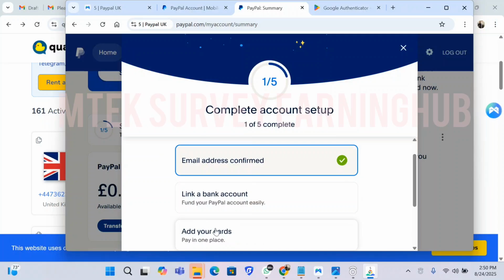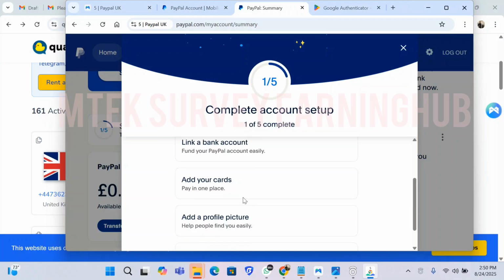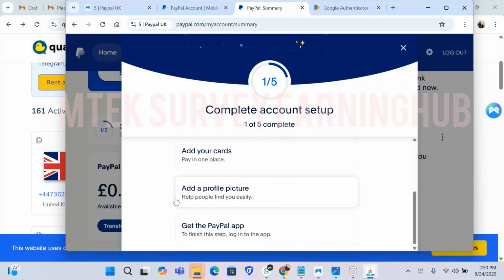And also, thanks for bringing the suggestion. I even forgot. So do well to complete this, because if you do one now, you add your card. If you have a card, you can link your card. You understand? I can also add a profile picture.